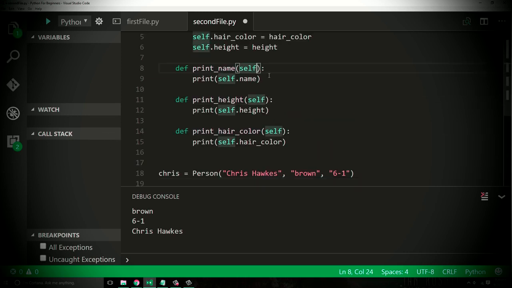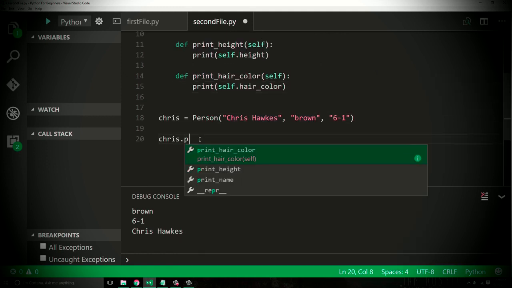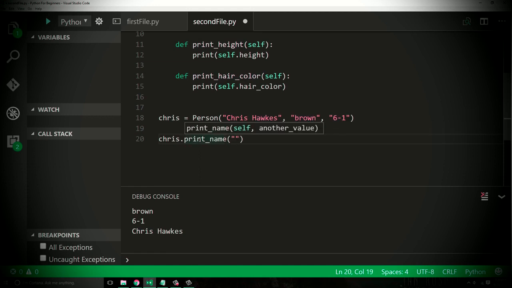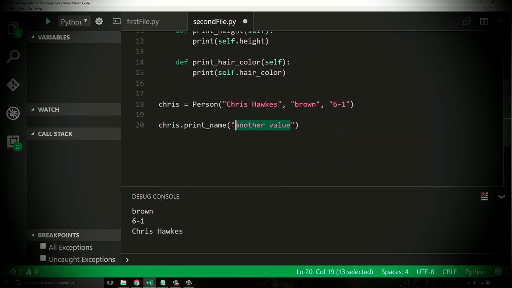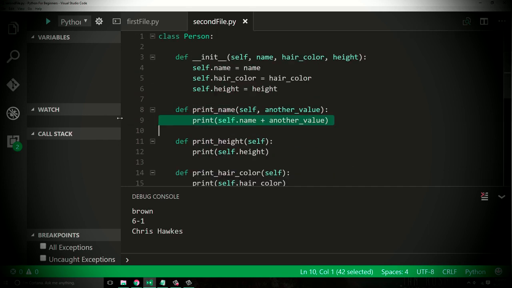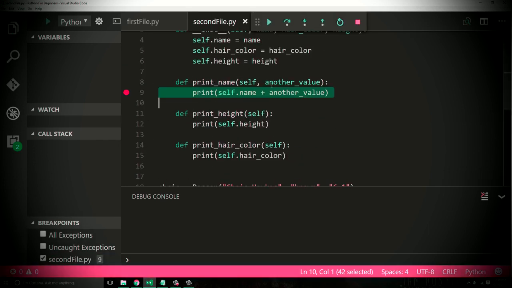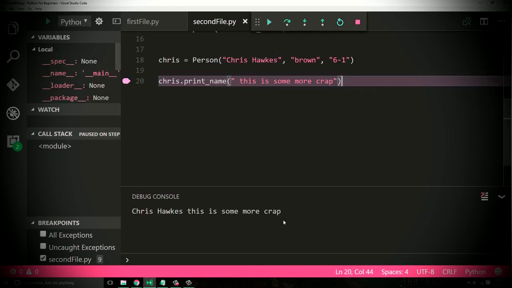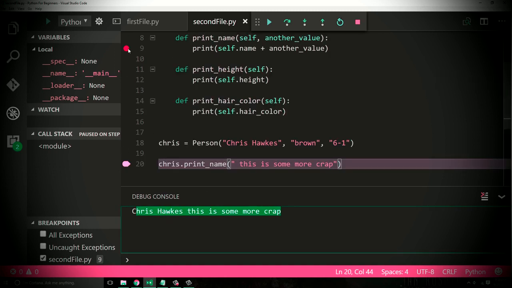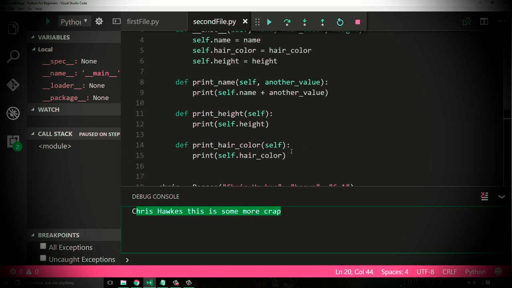You could have in your functions another value. So if I were to say print name another value, I could say print name plus another value. So you could call Chris.print name and then pass in another value. Or I'll just say this is some more stuff. And you can see when it calls print name, we'll put a breakpoint right here. So when we call print name, you can see another value got passed in. So it's going to take its name, Chris Hawks, and then add this value, print it to the screen, and it's all down here. So you have all kinds of flexibility in order to do stuff.